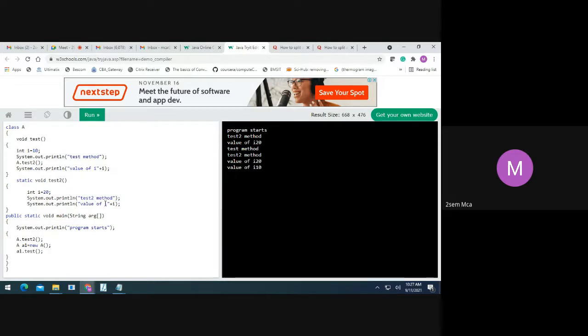Then this print statement of I, 20, is executed first. Then it comes out of this and prints this line again. That's the reason there are two values here, I is 20 and I is 10.